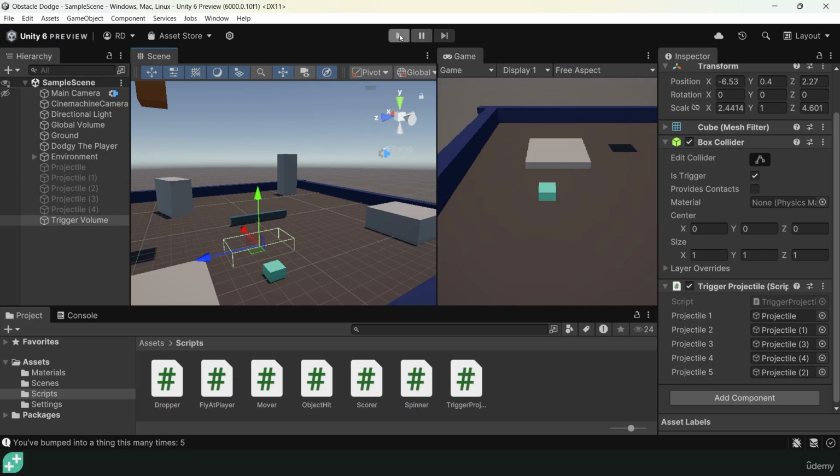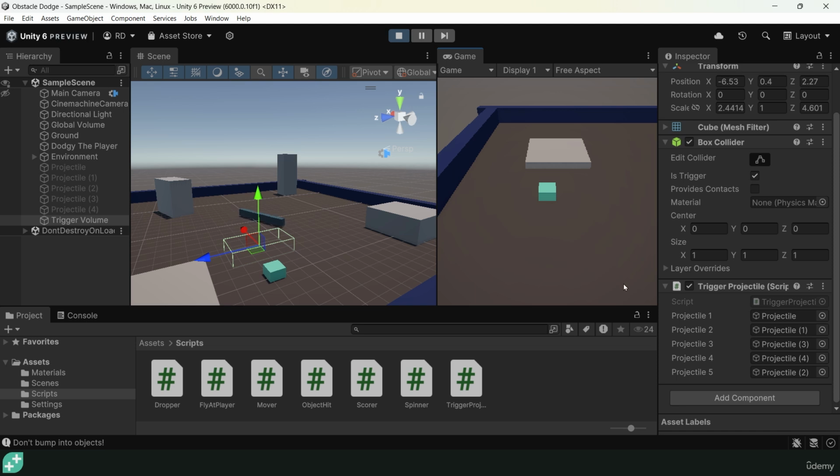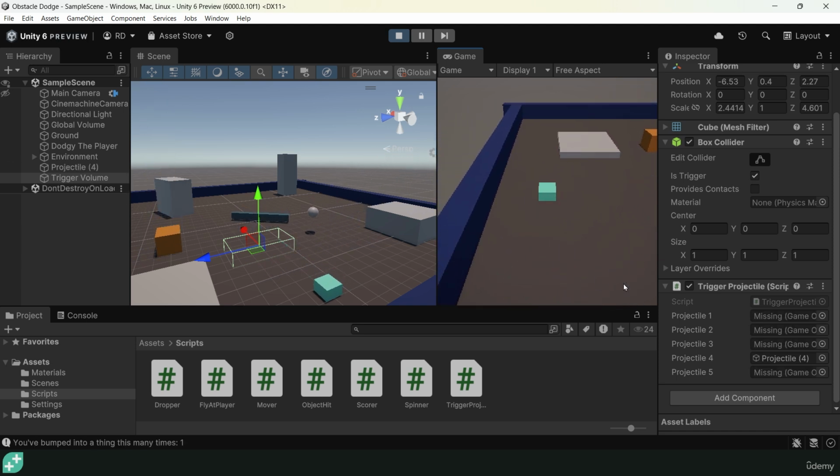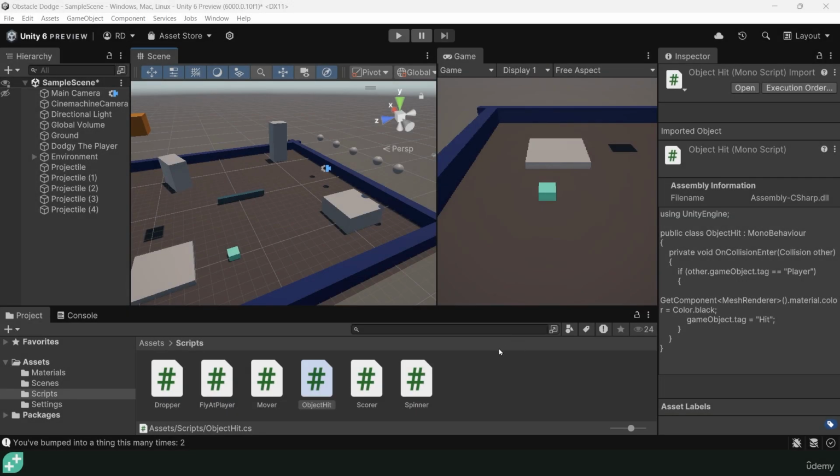In this lecture, we're setting ourselves up so that when we run through our trigger volume, we trigger our objects to come to life and fly at the player. Let's get started.